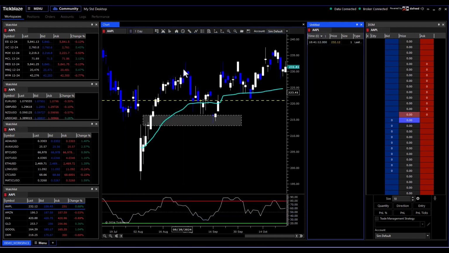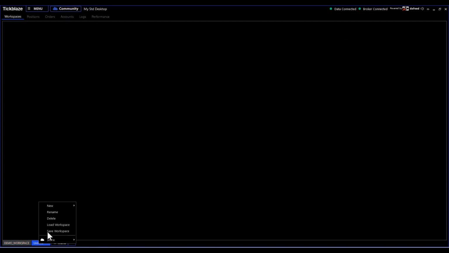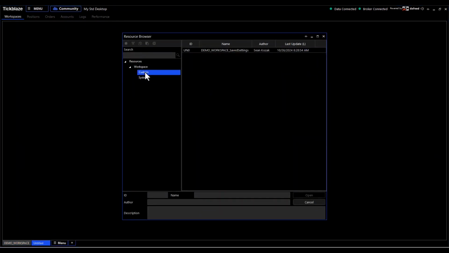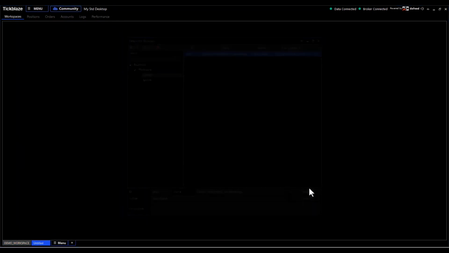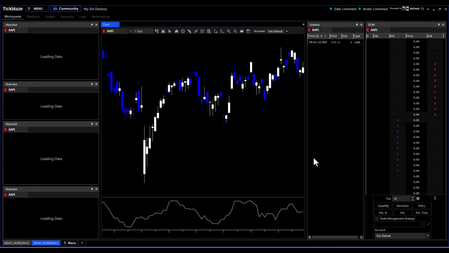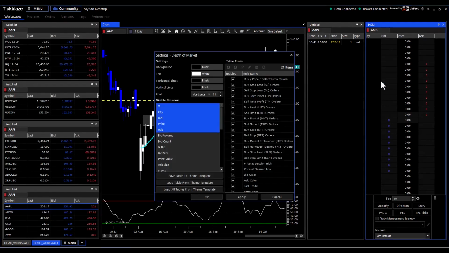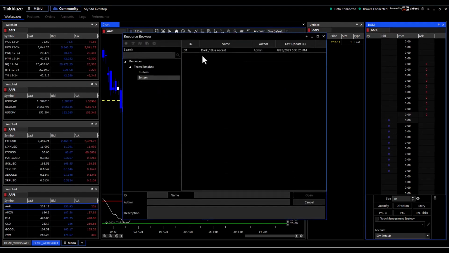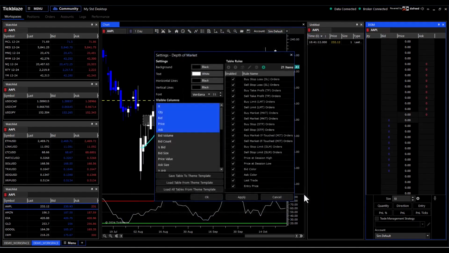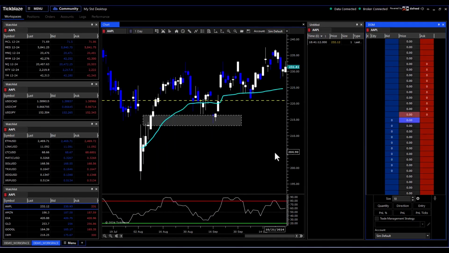Now, why is that important? Because if I wanted to load the workspace, I could come in here and load the workspace. I could find it. Okay, it's going to pull that up. And if you want to save the settings here, you can come in here and load that from the theme template like this. And you'll notice everything else is here.